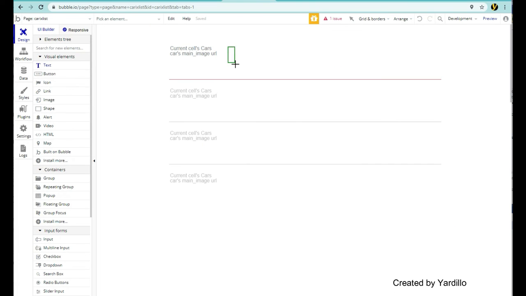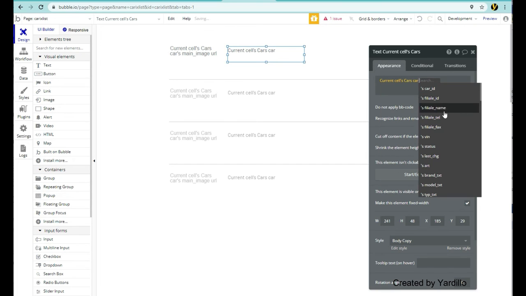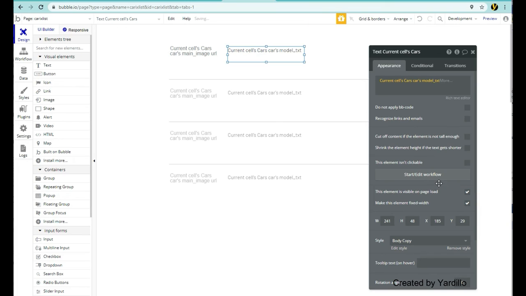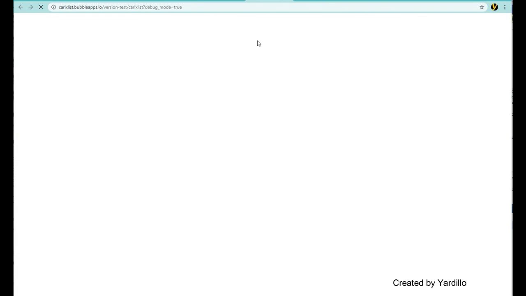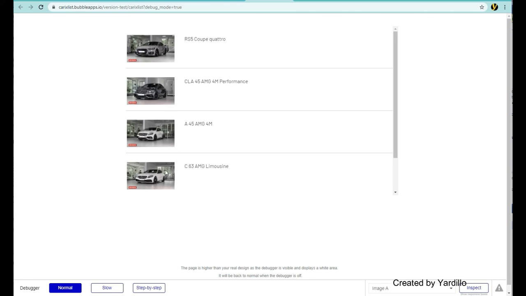And let's put the car's make. Let's run it and see what happens. And I think it's going to show. And here it is. We have integrated Carix with Bubble. Thank you.